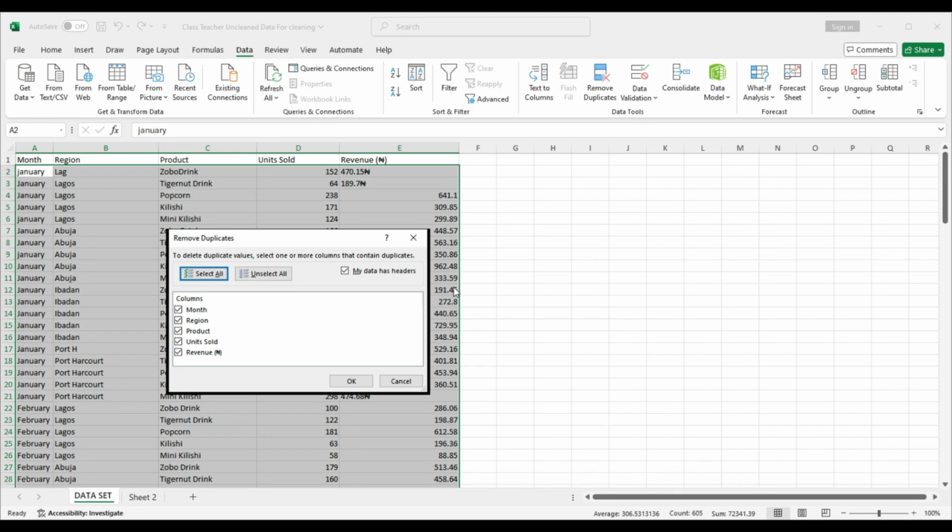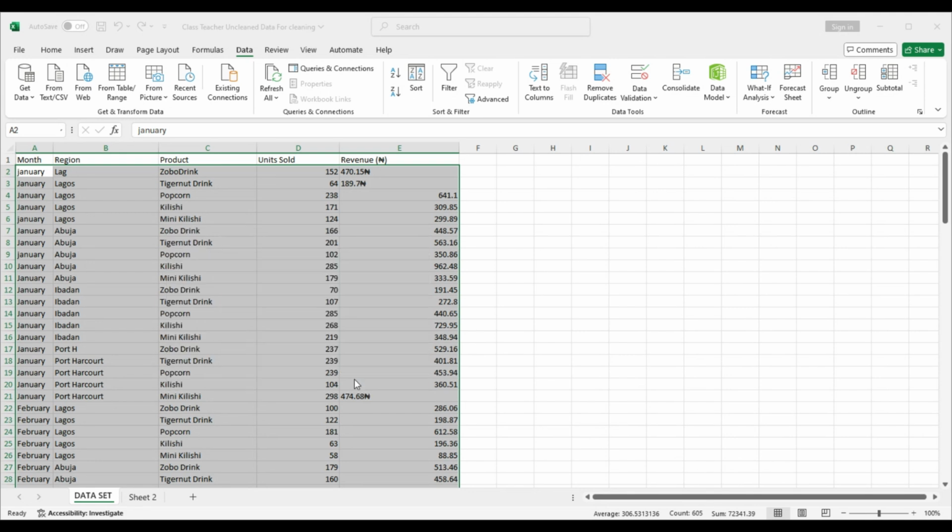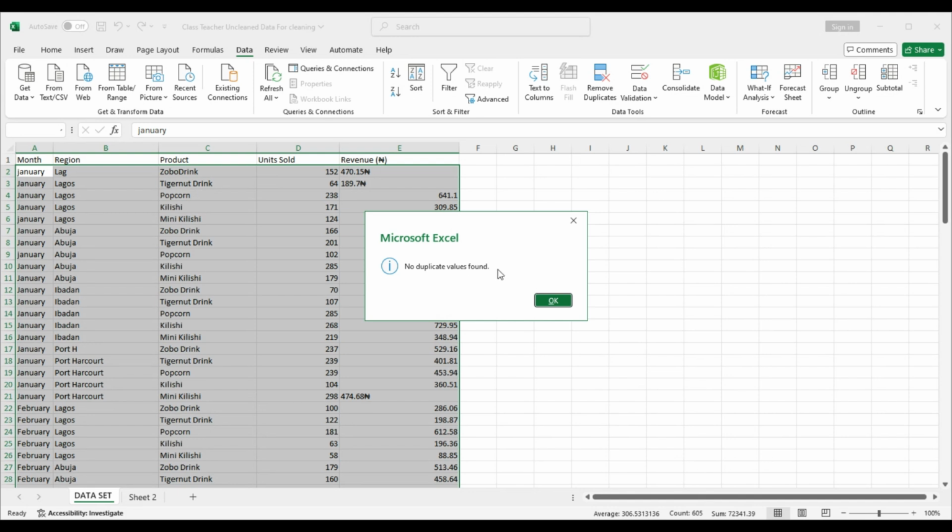Now, if you look at that, my data has a header, which is important. Please check everything you are doing in Excel because garbage in, garbage out, so that you don't spoil your analysis. Now, look at this. After clicking OK, Excel says that no duplicate values were found. That's why I said that the cleaning process for one data set might be different from another one.